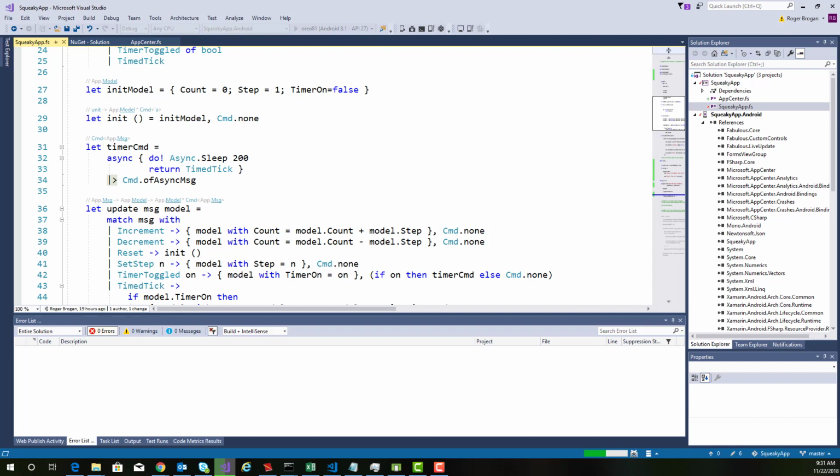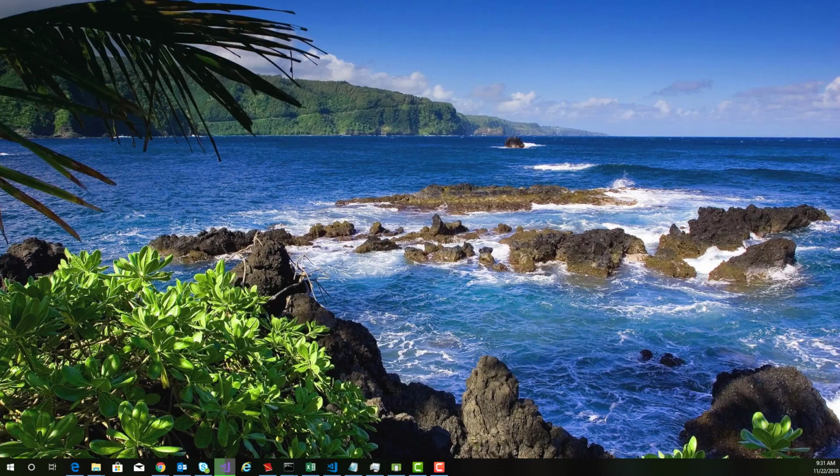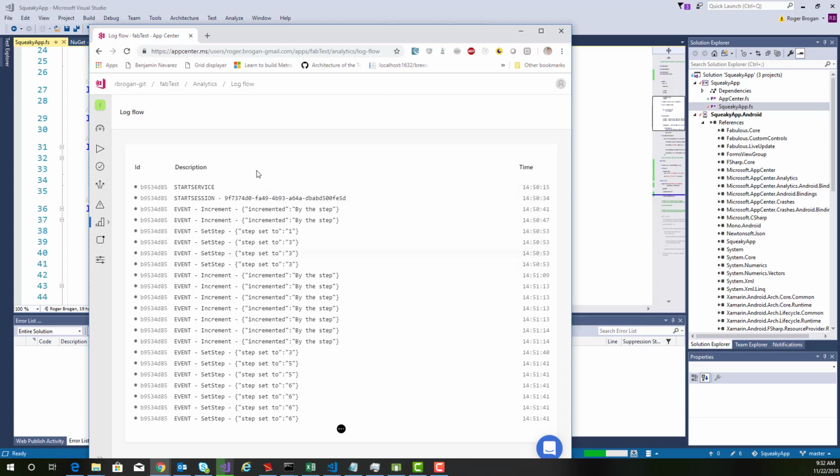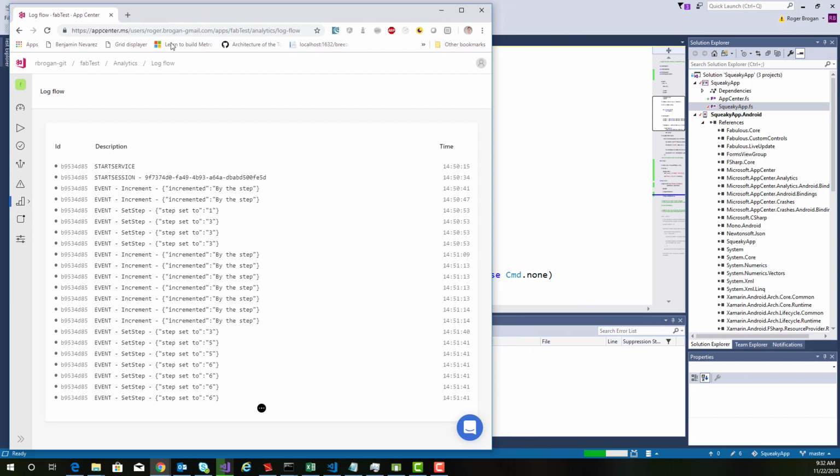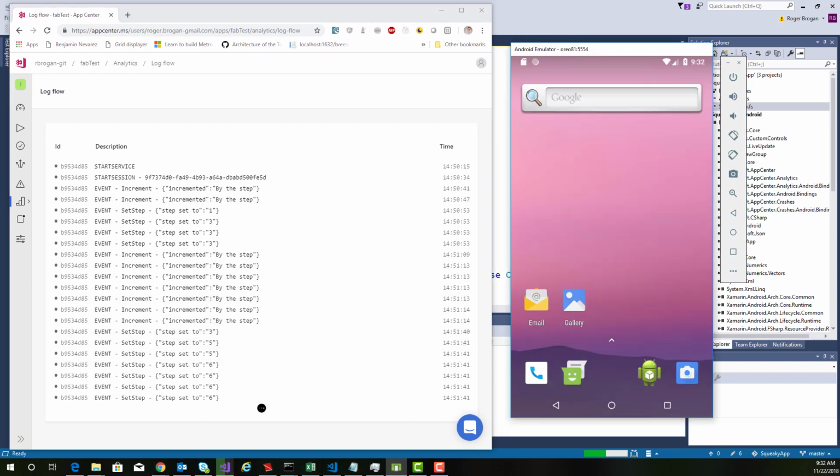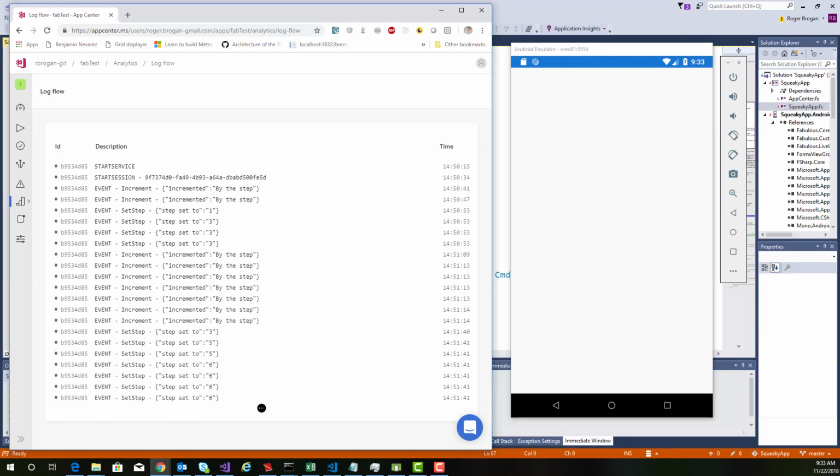And while that's launching, let me pull up the App Center here. We should be able to see some events pop up in here once we get this thing going. Definitely time for a computer upgrade.